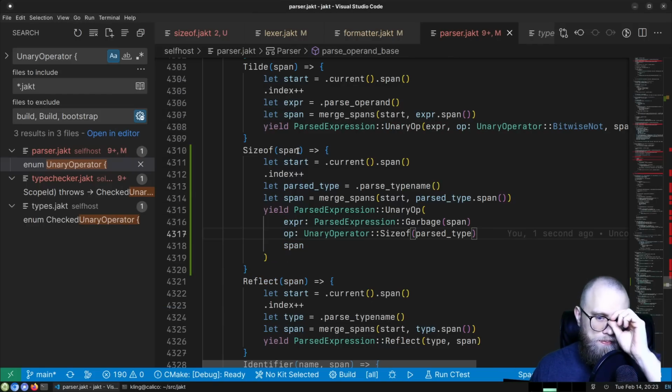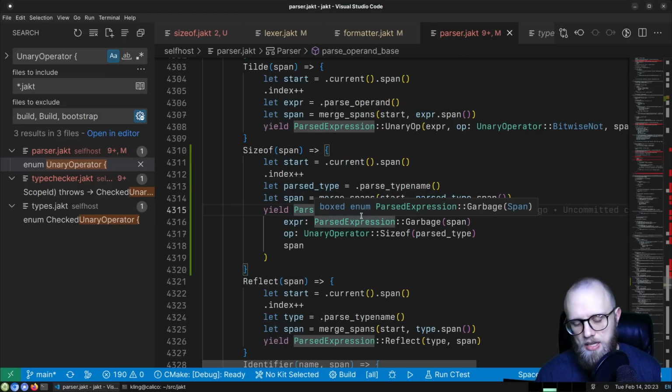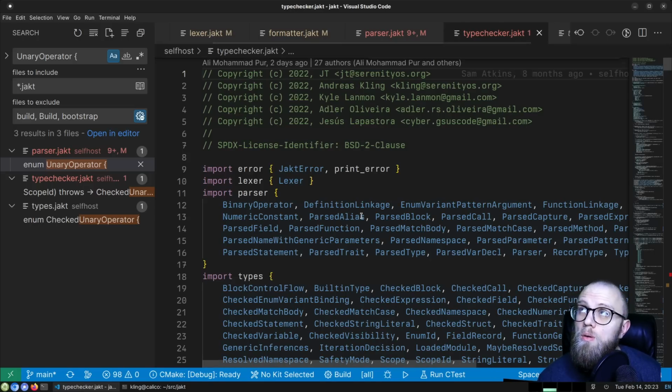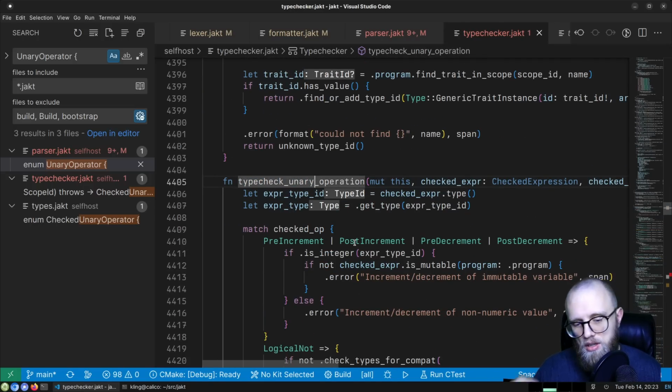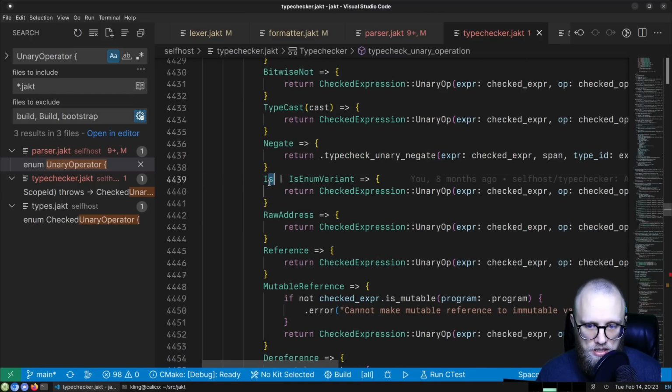All right. So now we have a new kind of unary op that's going to show up in the type checker. So type check unary operation needs to know about this. So here's is.